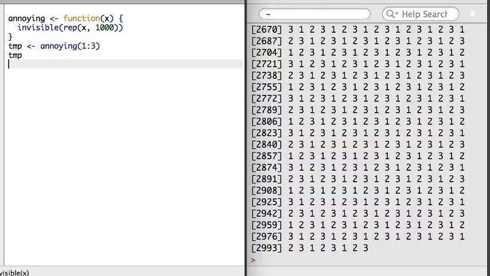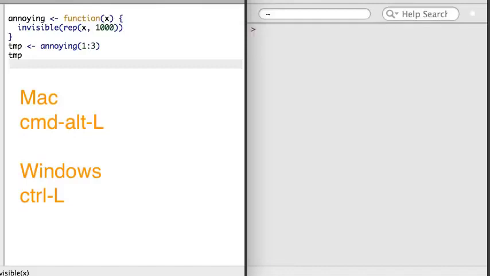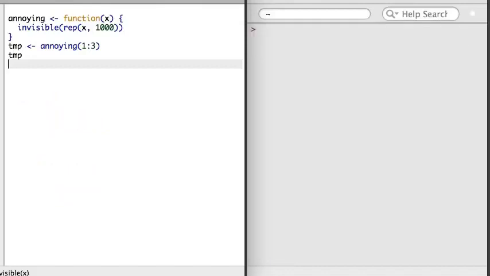And one more tip before we move on to recursive functions. If you happen to flood your console screen, or if you simply want to clear the console, if you're on a Mac, use Command-Alt-L, or if you're on Windows, Control-L, which will clear your console screen. Alright, on to recursive functions.